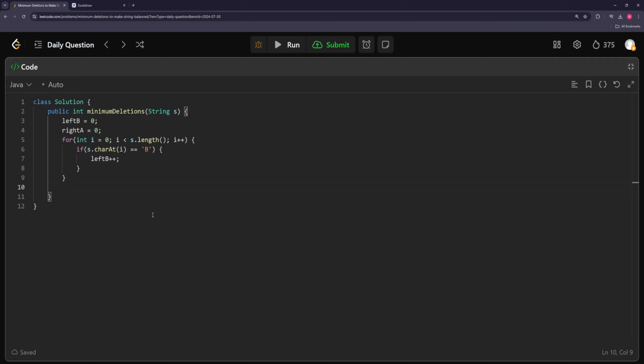Okay. Now we're going to traverse the string backwards, and we're going to count up all these things. Our initial result will be the minimum of turning everything into an A and turning everything into a B. So turning everything into an A will be getting rid of all the B's, which is left B, and getting rid of all the A's will be s length minus left B, right? So the number of A's is the length of the string minus B.